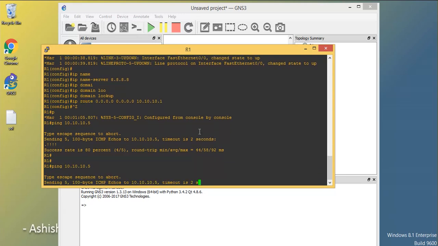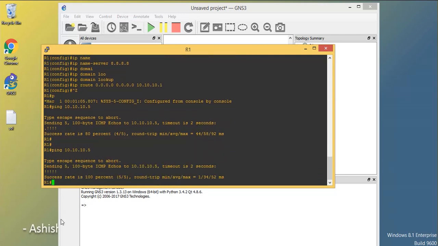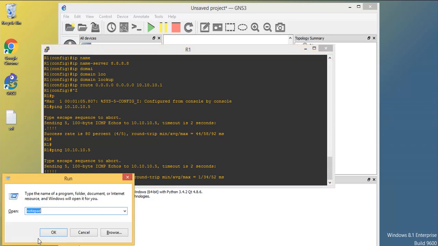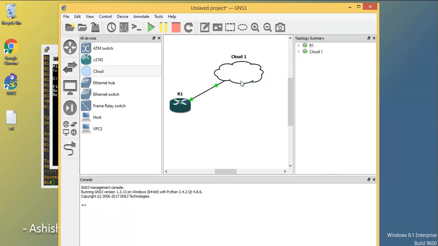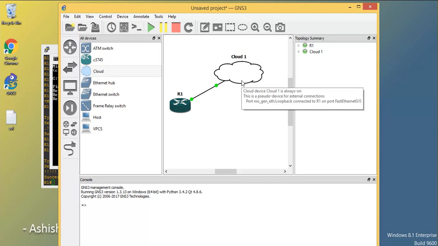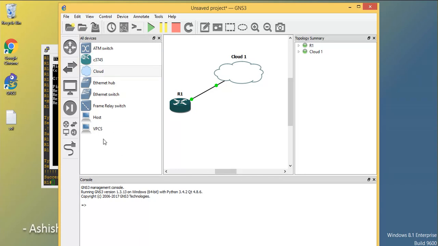Here I am able to connect with 10.10.10.5. Let me check, open CMD and just ping 10.10.10.6. Okay, I'm getting the response. We need the connectivity of router to cloud because whenever we use a Python script from my PC to the router, we need the connectivity.